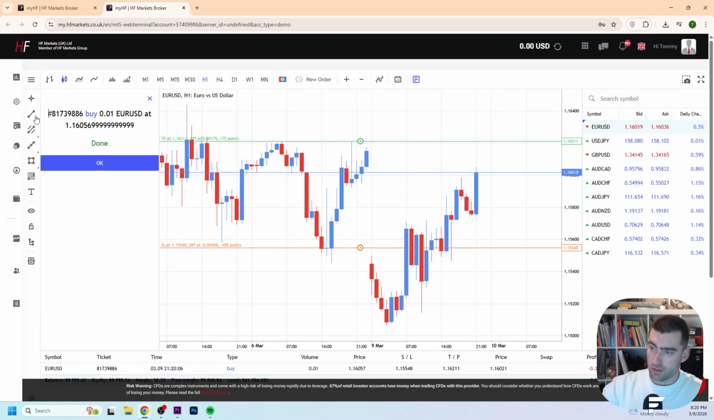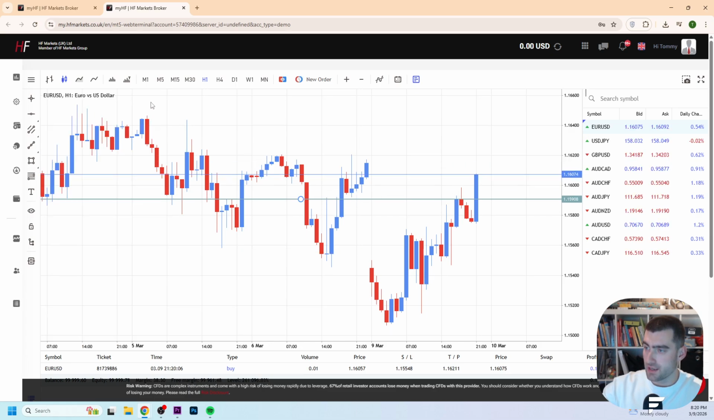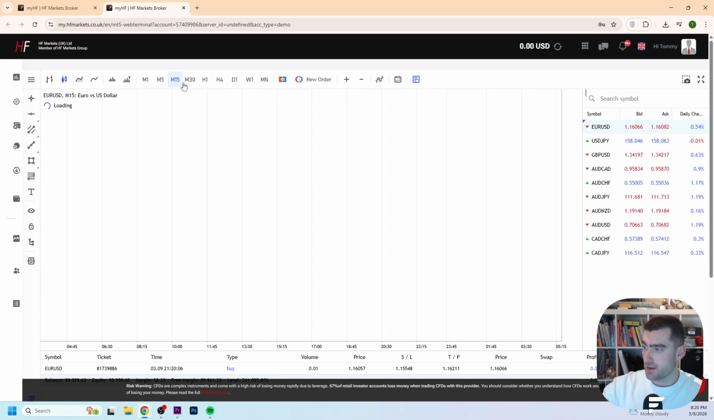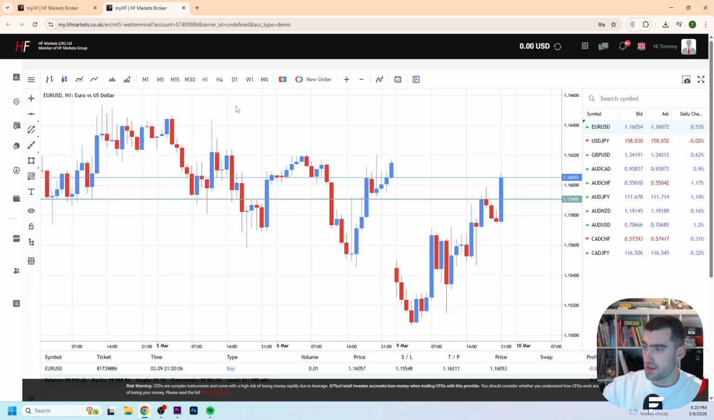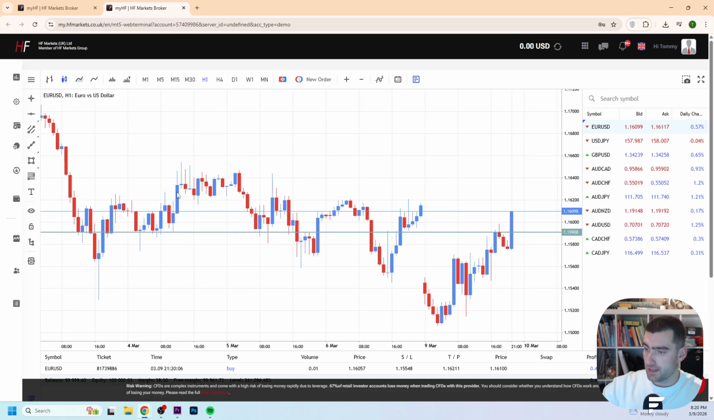Then you can also draw lines if you want to do this. So let's say we put this one horizontal line, and then you can put it right here on the chart if you want to do that. You can also change right here the time on the chart if you want to do that. And you can zoom out right there, zoom in. But these are the things that you need to know to trade right here on HFM.